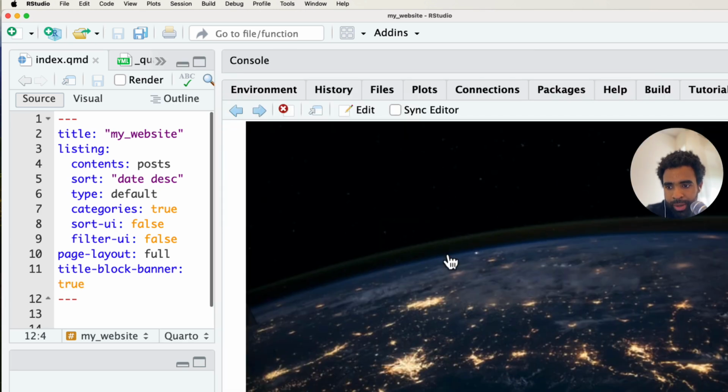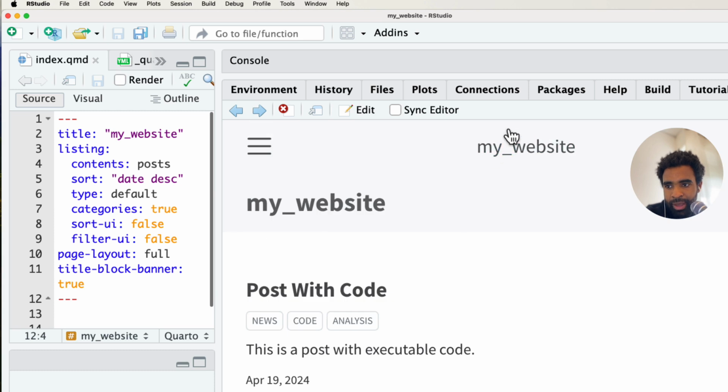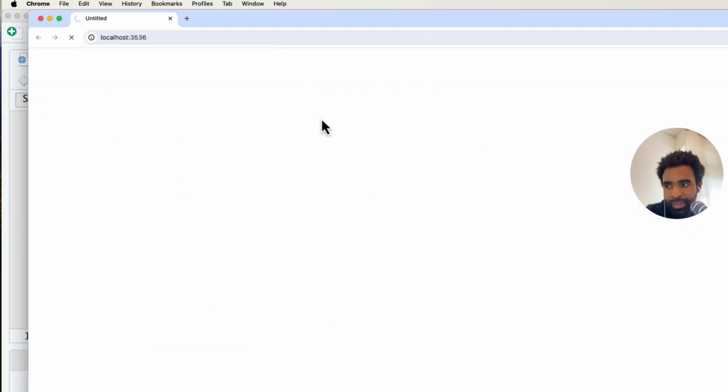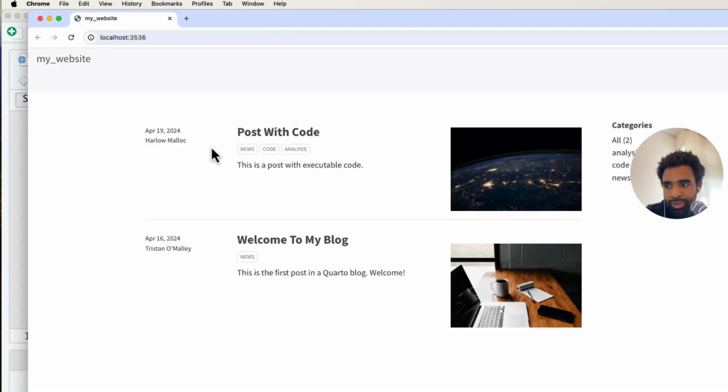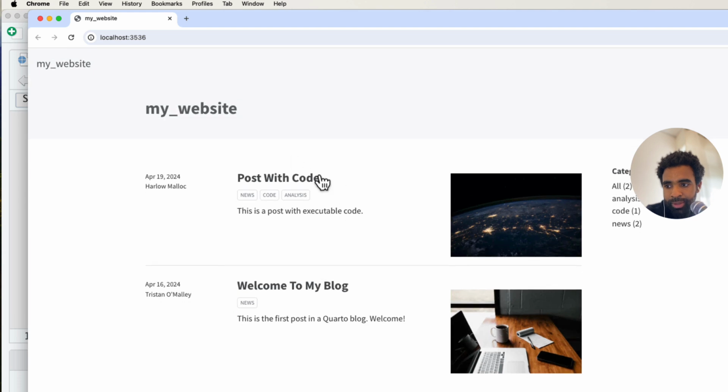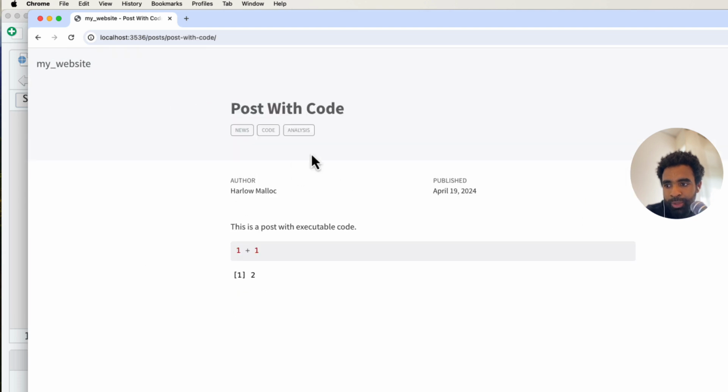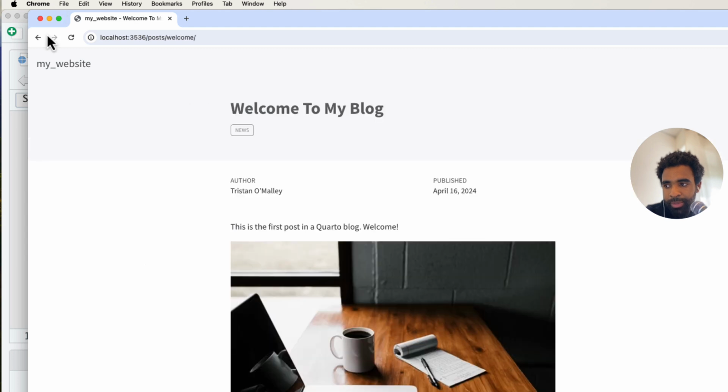And this is what that website looks like. Let me open it up in my browser. So I'm going to click on this button to open up in a new window. That way it's easier to show this full screen view. Okay, so here's the website. As you can see, you have two blog posts or two posts. Post with code. And if we go back, we also have the welcome to my blog.